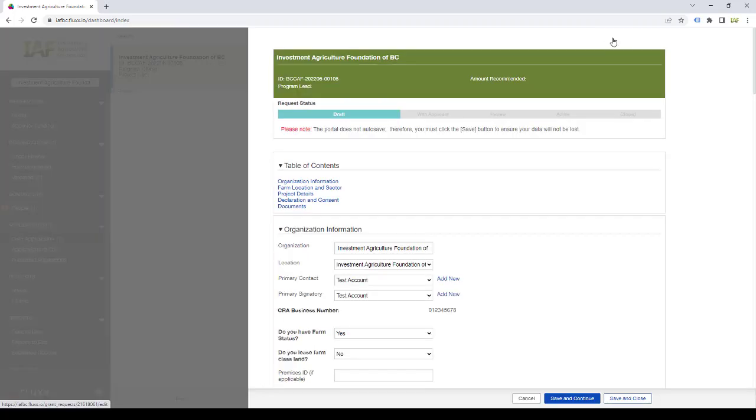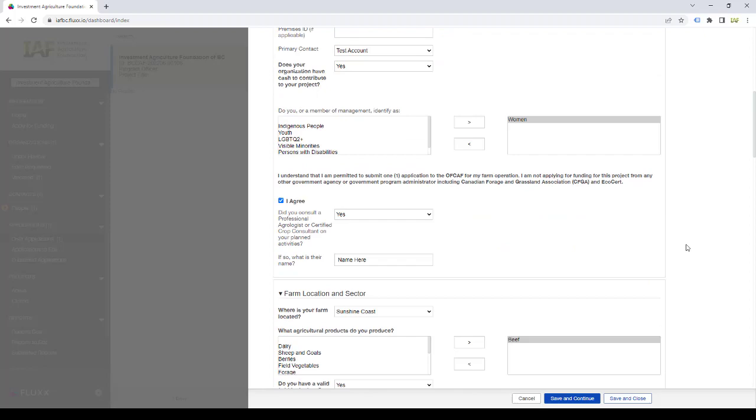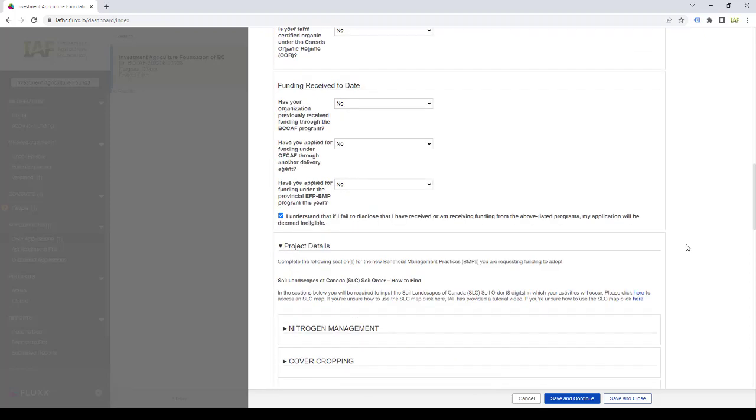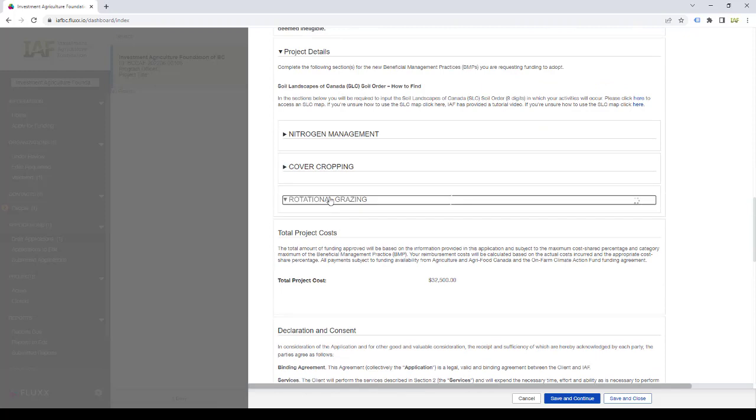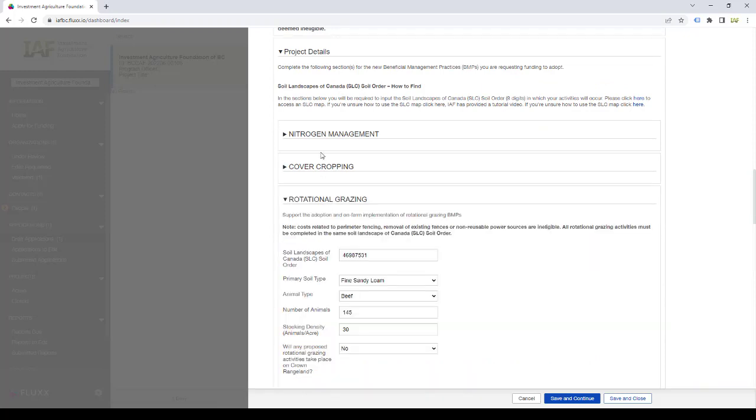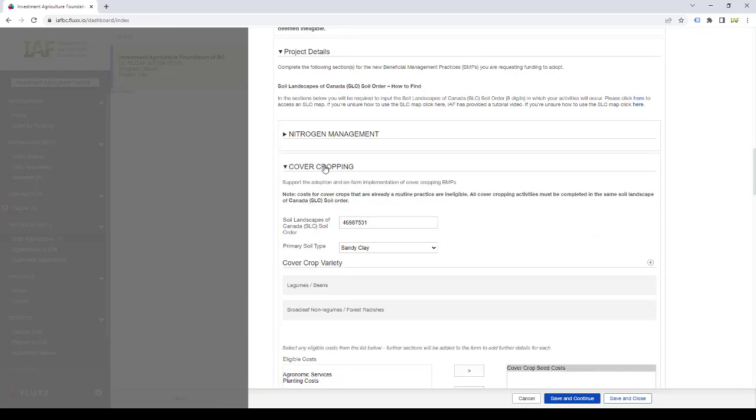Continue on from where you were, answering the questions and applying for the activities you'd like funding for. Again, the program you're applying for may have a different layout and questions.